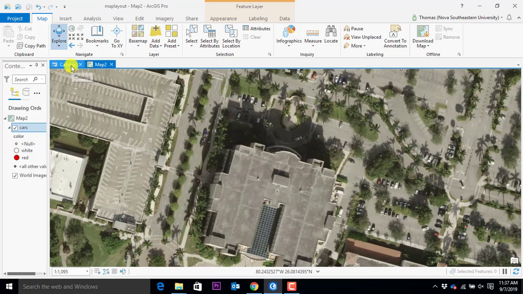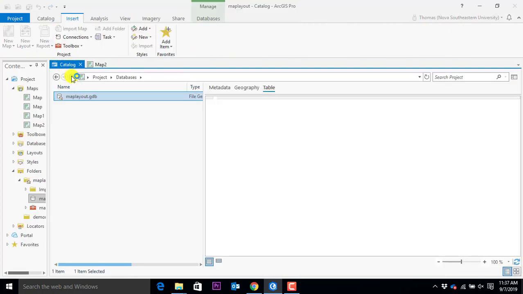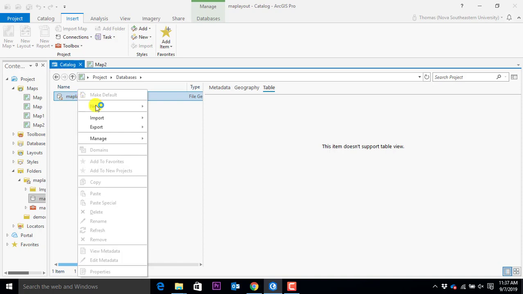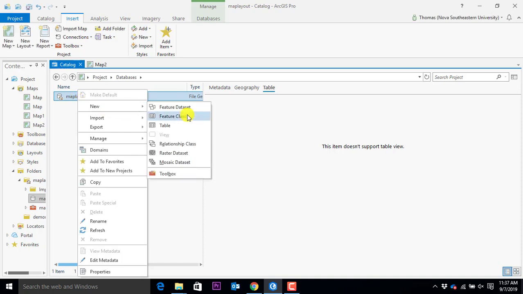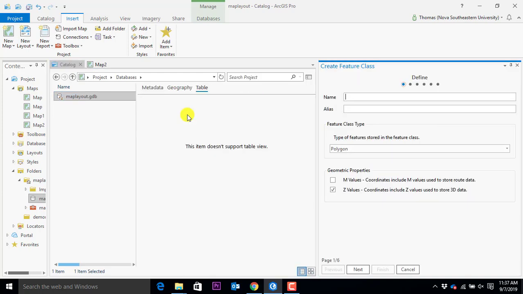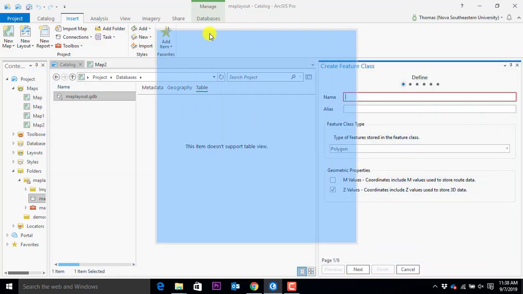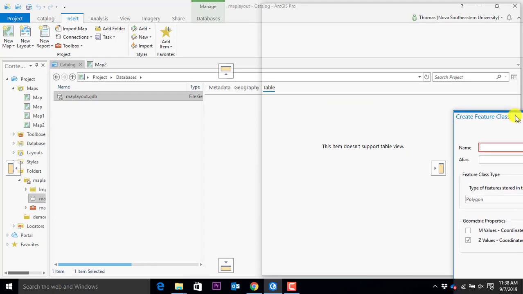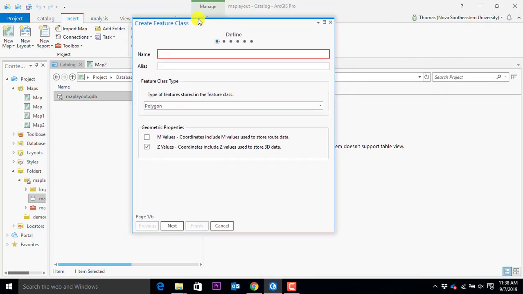I go back to catalog, clicking on my map layout GDB. Right click on it. Say new feature class. Again, it shifts around a little bit; it could be floating in front of you, could be on the side. I do encourage you, if you see this the first time, put it straight in front of you, because if it's tiny in the corner, you might not see everything.